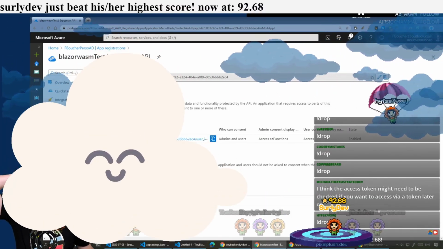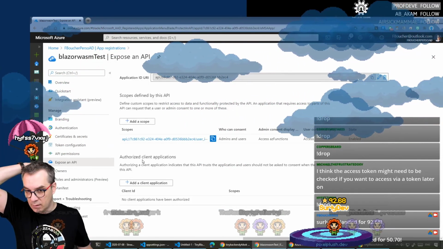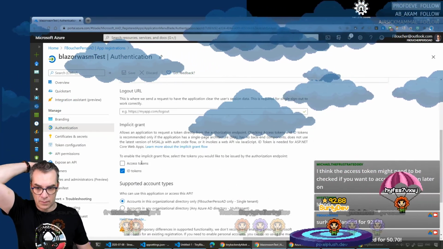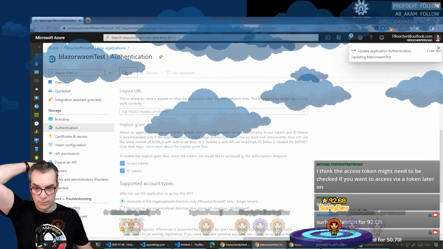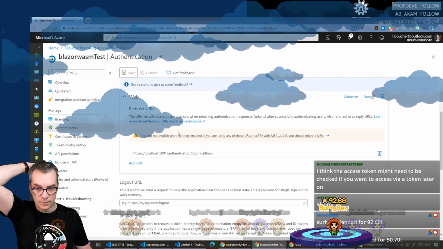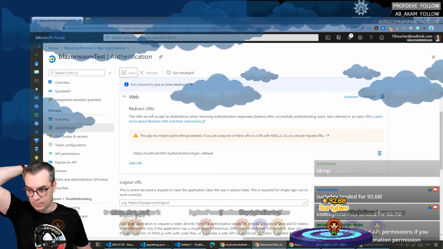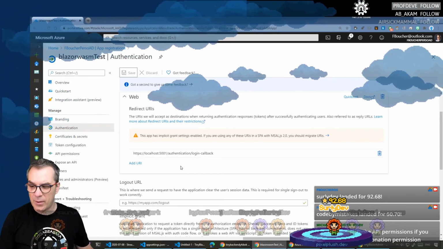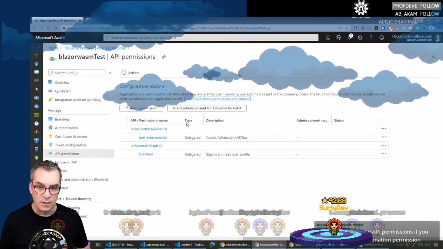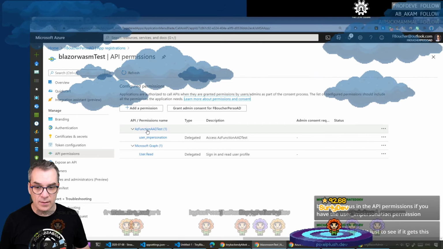Maybe I should create another one. I think the access token maybe needs... Oh, where is it again? Access token? Okay. Yeah, but I'm surprised because in the API permission, it's here. Although that's not the good function.